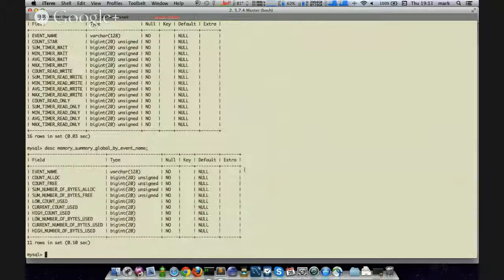We don't track any of the timing stats for memory in performance schema. The overhead for timing all of that would just be too much. There are a lot of memory allocations that happen in the server. So instead we just do some accounting of the memory itself, and we break it down by the different types of memory.